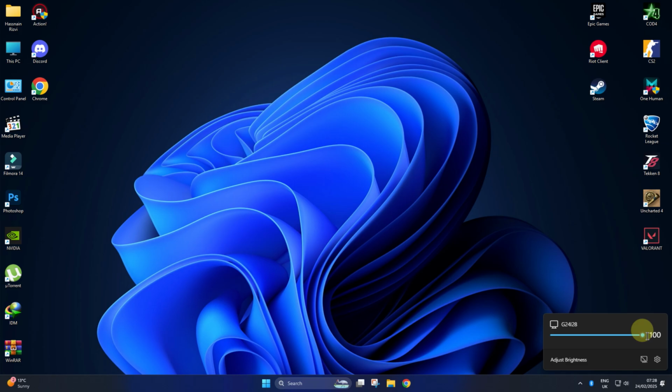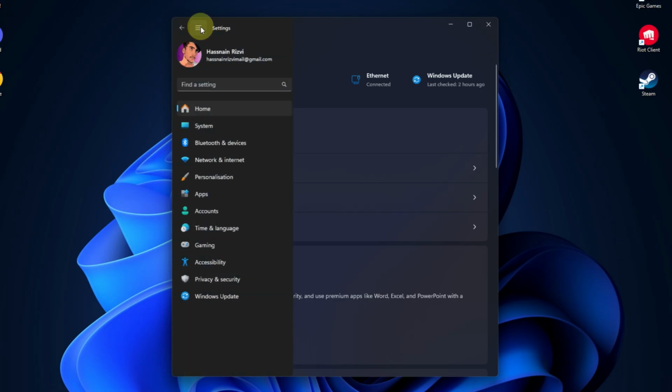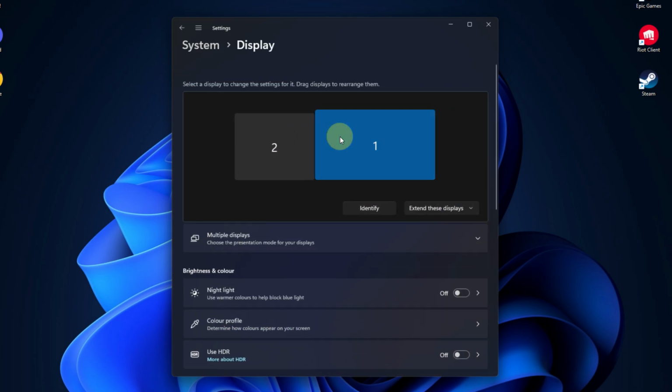Here's a bonus tip. If you're working late or in a dark room, you can enable night light to reduce eye strain. In Windows 11 or 10, go to Settings and then select System from the list. Now go to Display Settings located at top of the list and toggle on Night Light located in Brightness and Color section. This will warm up your screen colors, making it easier on your eyes.